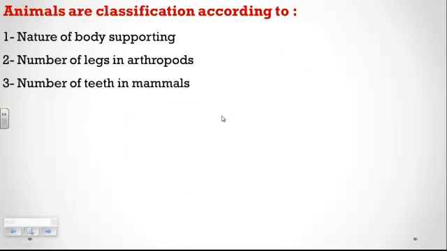The second one is a classification, which is about animals. We can classify animals according to many things. Number 1, the nature of body support, whether you can find support in the body or not. The second one, the number of legs. And the third one, the number of teeth and the shape of teeth. So let's start with number 1, according to the body support.